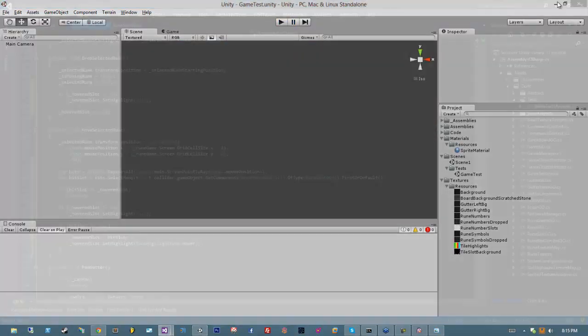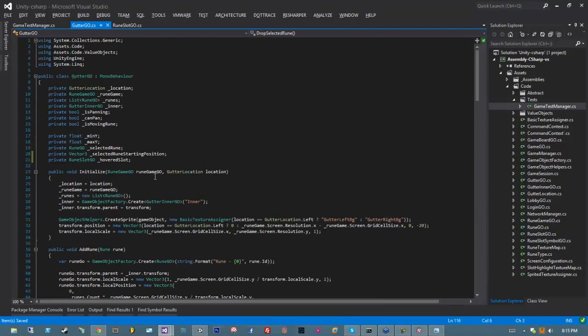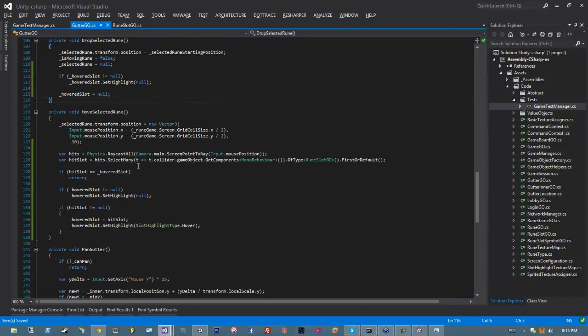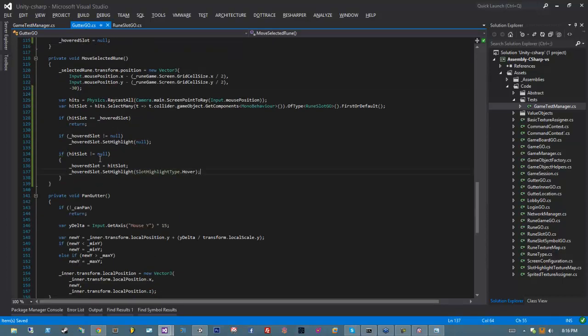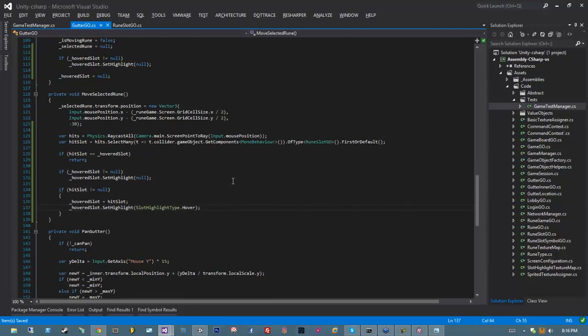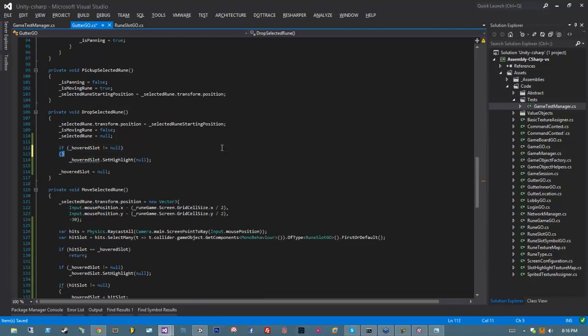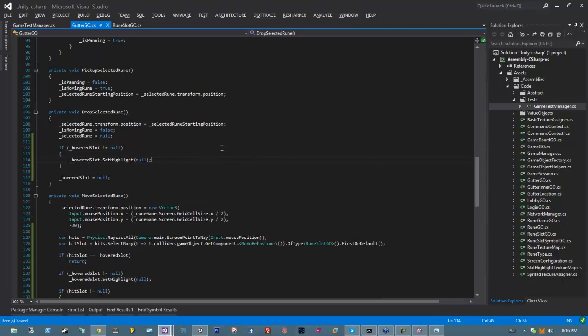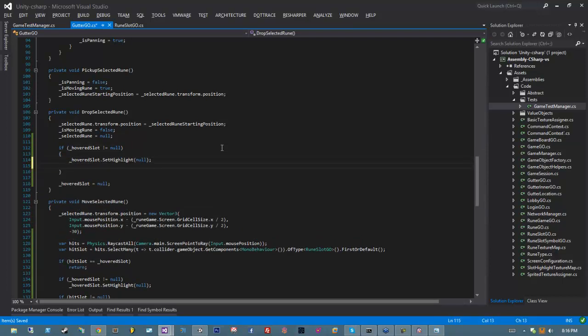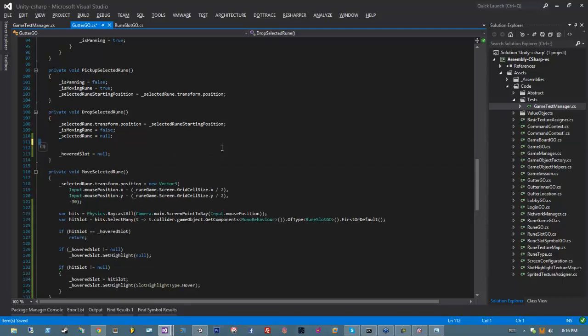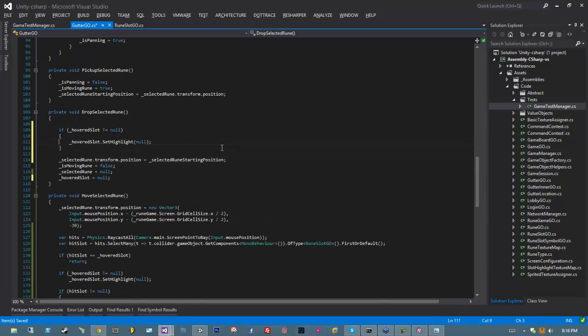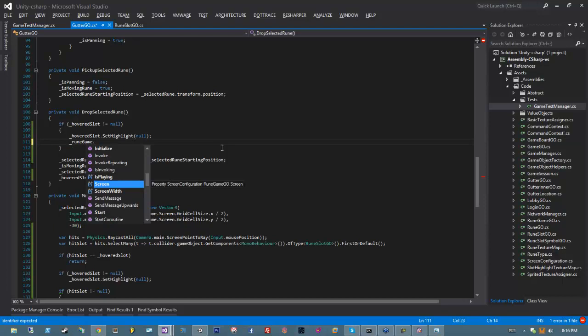So to do that, what we need to do is we need to have the gutter game object pass back or somehow tell the server that we want to place a rune. And so what we can do is this code right here. If the hovered slot does not equal null when we drop the rune, that means we're hovering over a slot. So basically we want some different logic here instead of what was previously there. I want to now say something like rune game dot, let's see here.